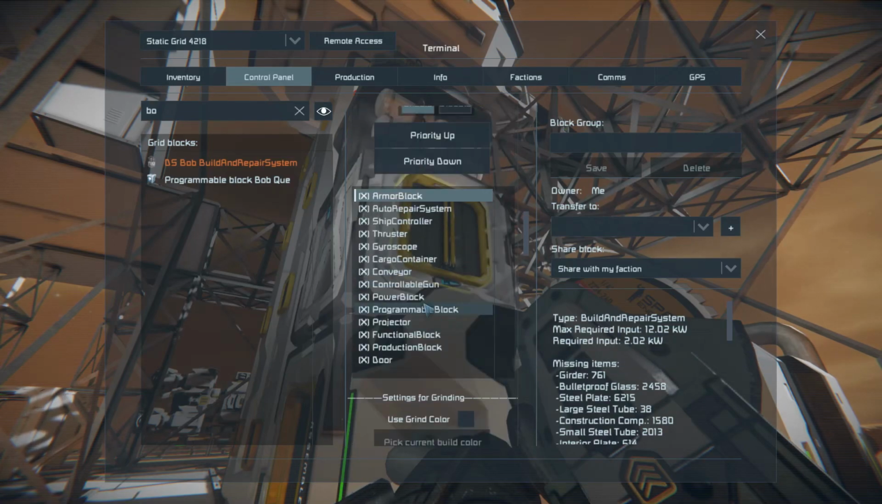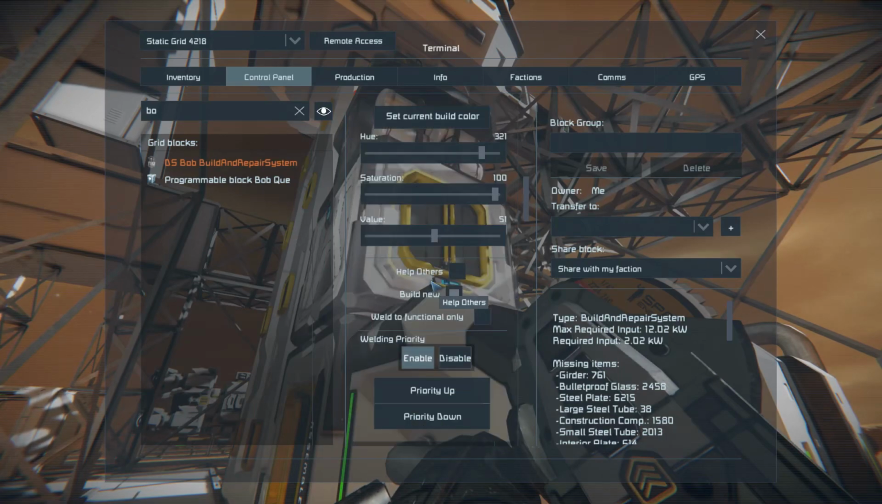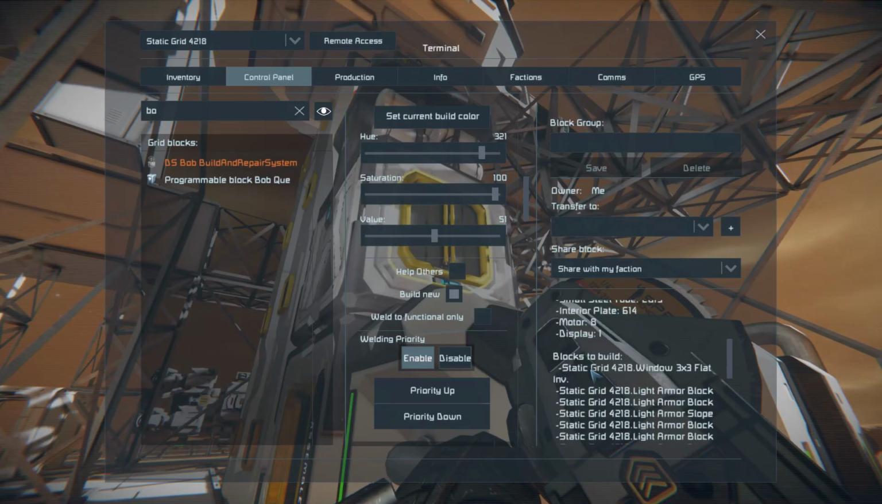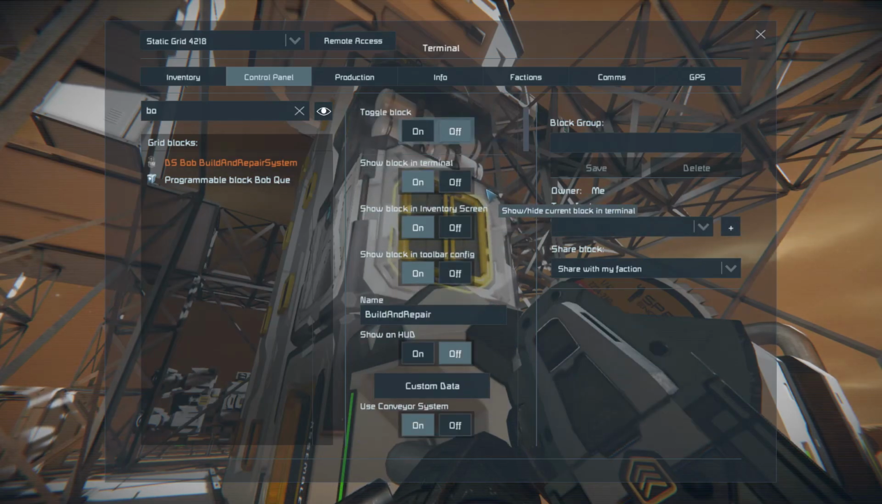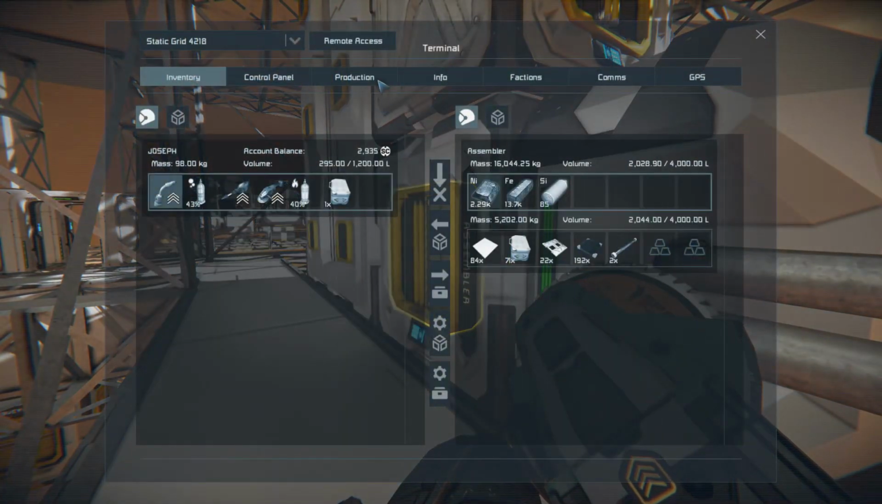Okay, so we put the armor blocks to priority. We're just gonna drop that back down to where it was. Okay, so you're just missing a lot of glass, a lot of plates, a lot of tubes. Let's turn you off. Alright, we'll let some of these things build up.